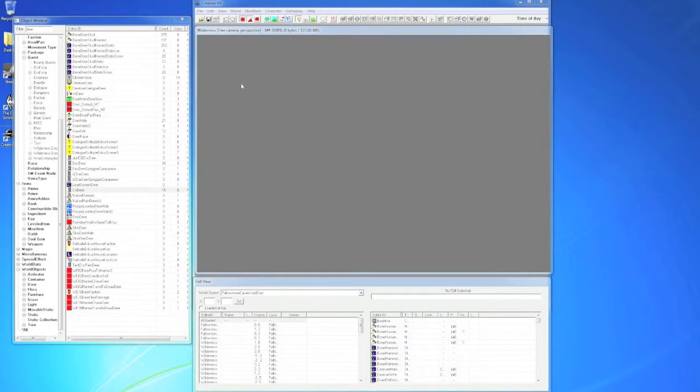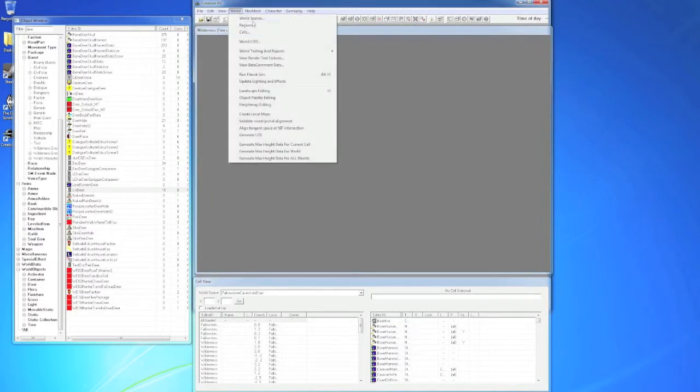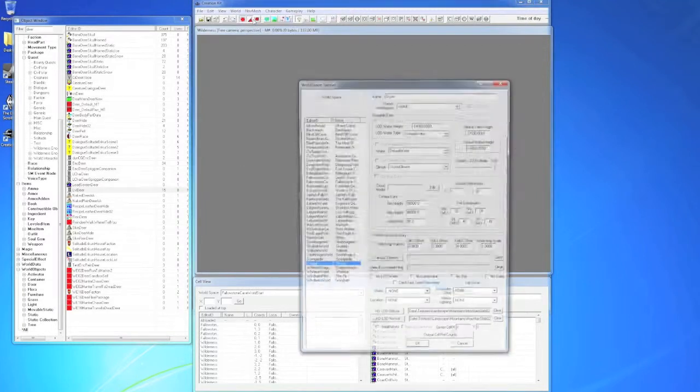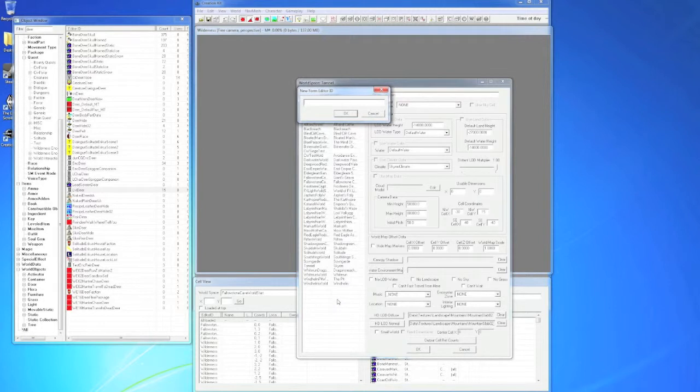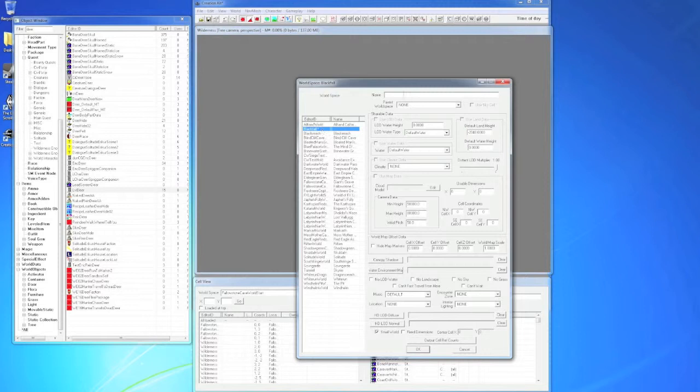Alright, so let's get started making our own world. So what you want to do first is go up to World, go to World Spaces, and you'll see all the worlds that are currently in the original Skyrim. So what you want to do is click on the white space, choose New, and you can name your world. Let's name our world Blackfall. And there we go.